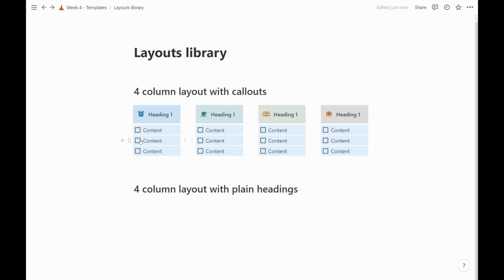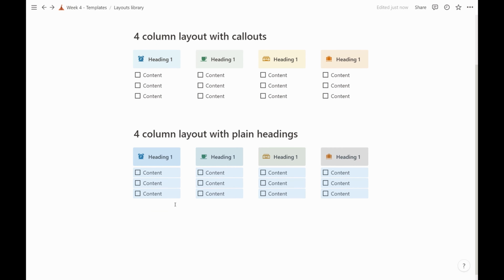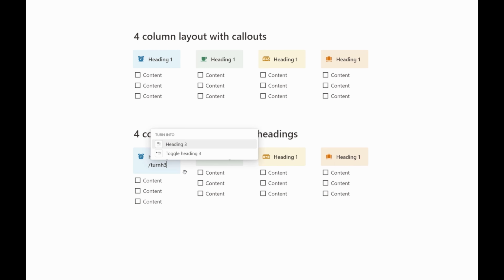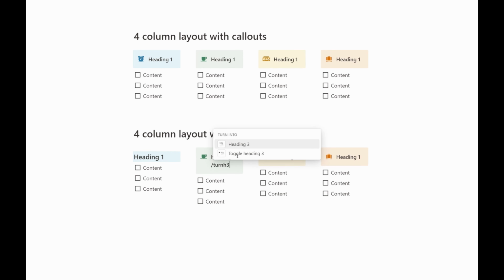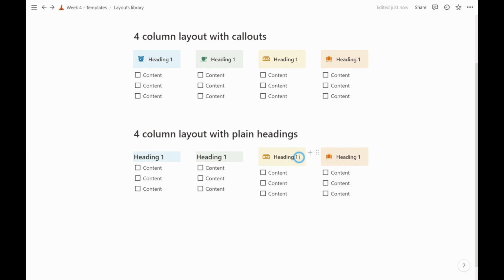So if you're annoyed with this little icon in the callout, you can actually first create a callout to get the styling, then you can turn the callout into a heading block. That will let it keep its styling, the background color, but the icon is removed. For this second layout we want to use as a template, we do that for all the headings.